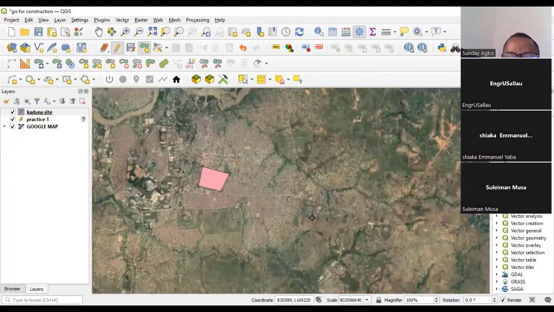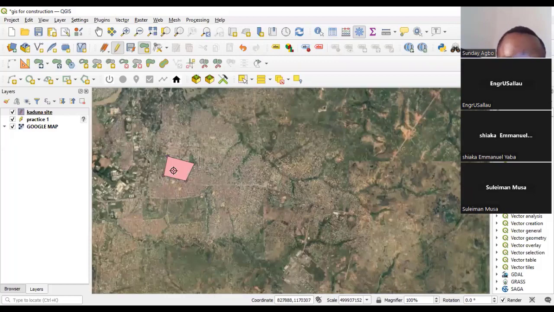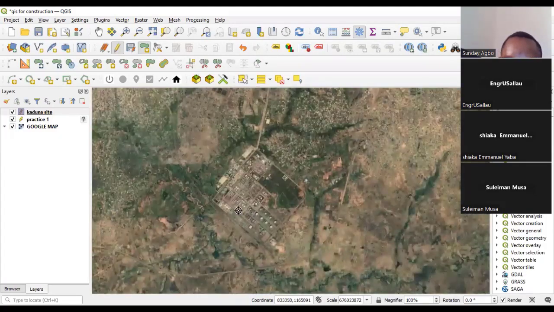Now, let's assume we have this construction of 2-bedroom here, and then this particular area, let's leave it this way. This is the refinery area in Kaduna, okay, refinery complex or refinery center in Kaduna. So now let's assume you have a project in that refinery, possibly renovation or construction of some place. You can still go ahead.